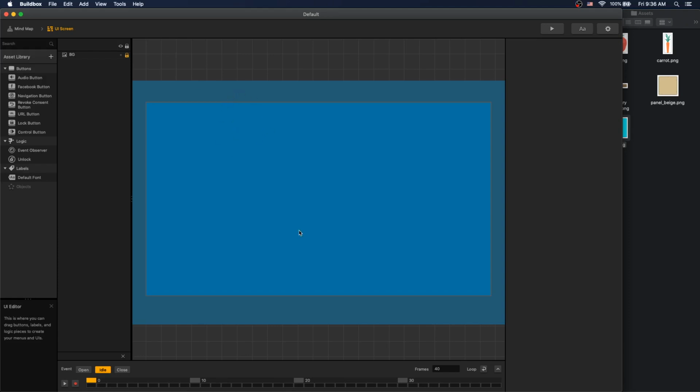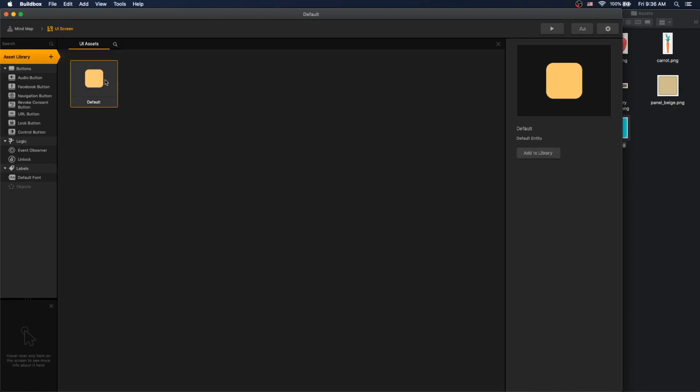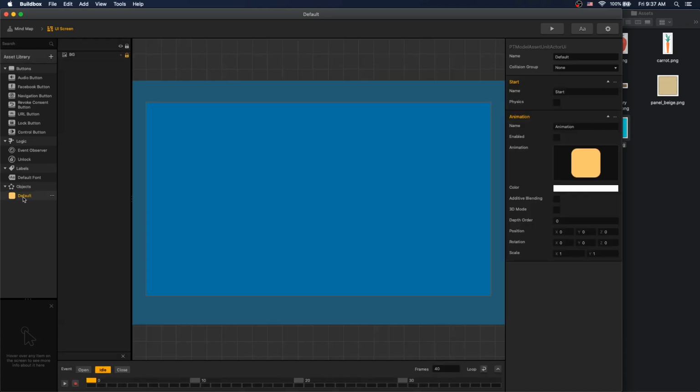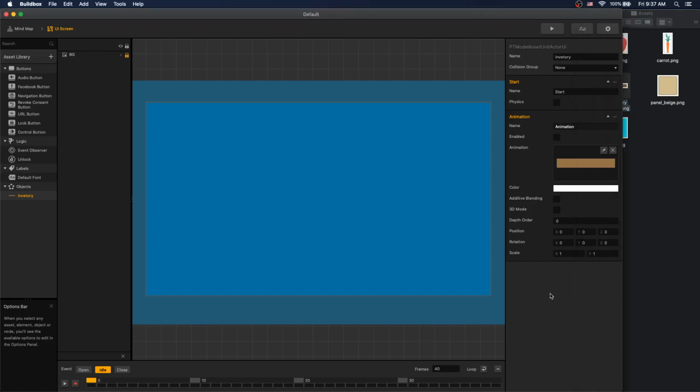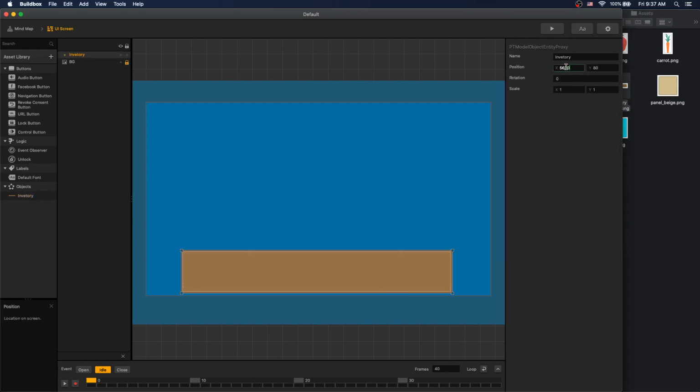Now we will add an inventory panel. Let's go to our asset panel, and at the top where it says asset library, let's click plus, and we'll use a default UI asset. Let's click on it, and let's rename it to inventory. And let's go to our asset folder, and we'll use the inventory bottom. Okay, now we can drag it inside our scene. We'll position it at 560/80.